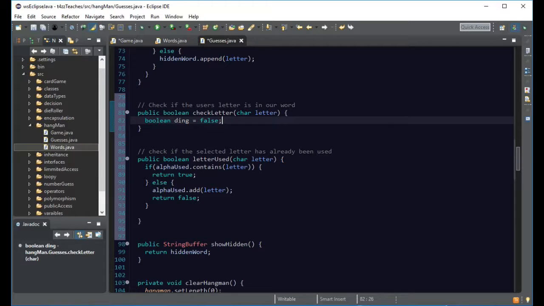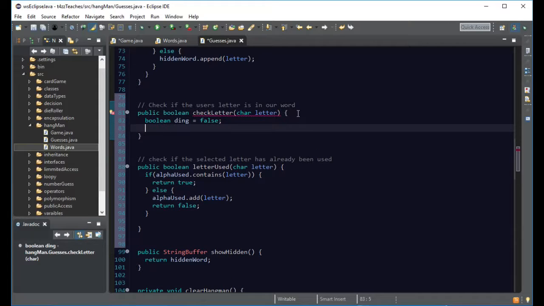We're going to set its initial value to false. And then we're going to have to clear out our hidden word. We're going to replace it, but we need to clear out the hidden word. So the new hidden word, we're going to create a new hidden word, which will be what it'll replace.